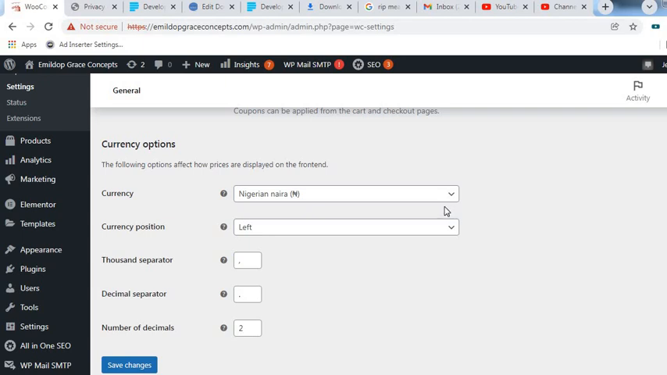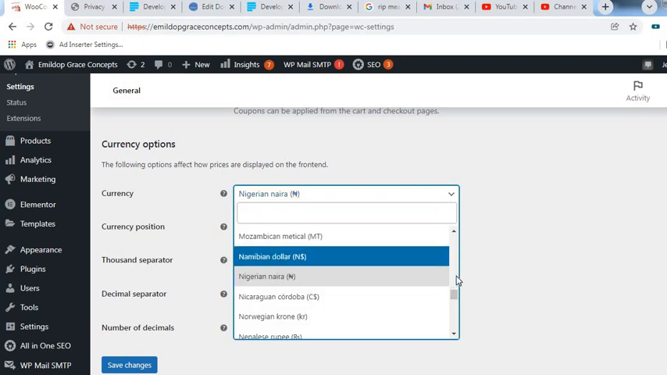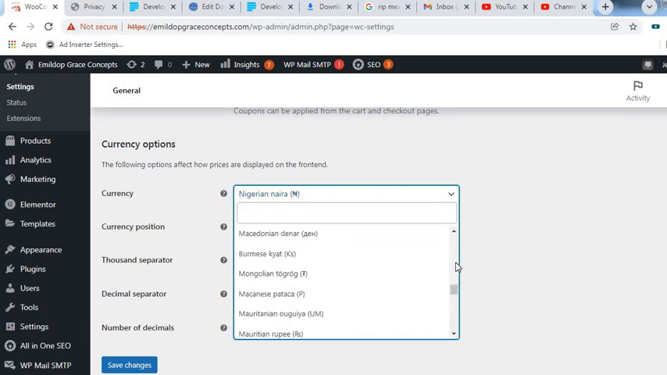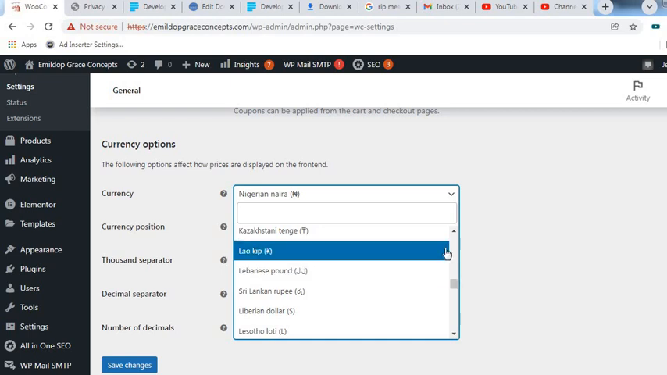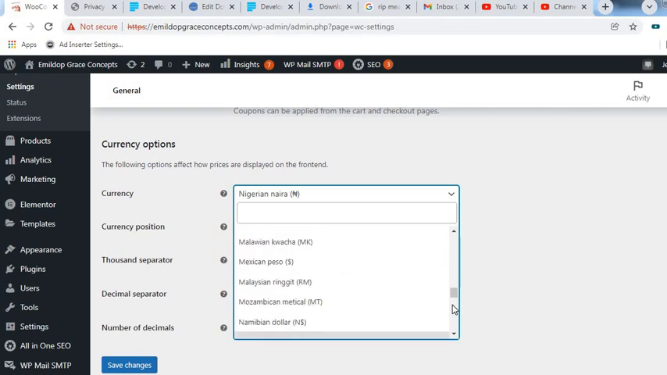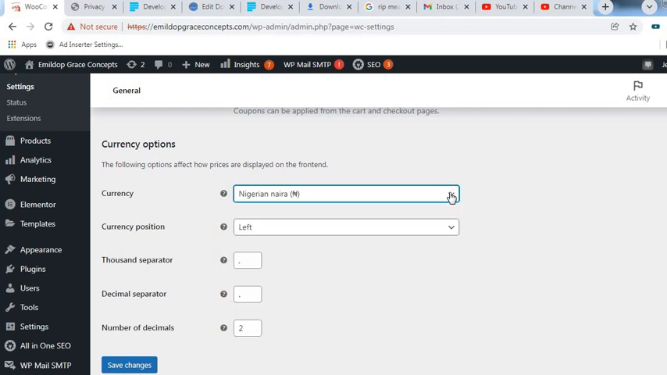Alright, so for currency, since I'm in Nigeria, I'm using Nigeria, depending on where you are. So if you're Nigerian, you just click on save. You change it, because I just added this. There are many other countries and currencies, so it depends on which one you want. I decided to choose Nigeria, so the Nigerian naira is there. Then you click on save.